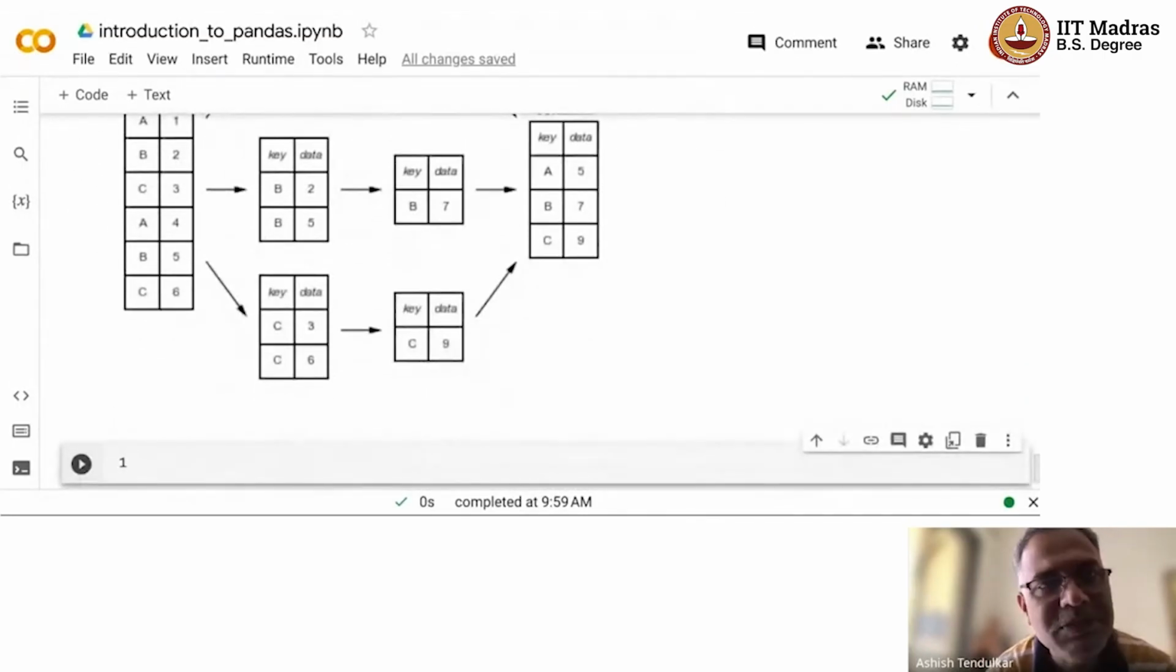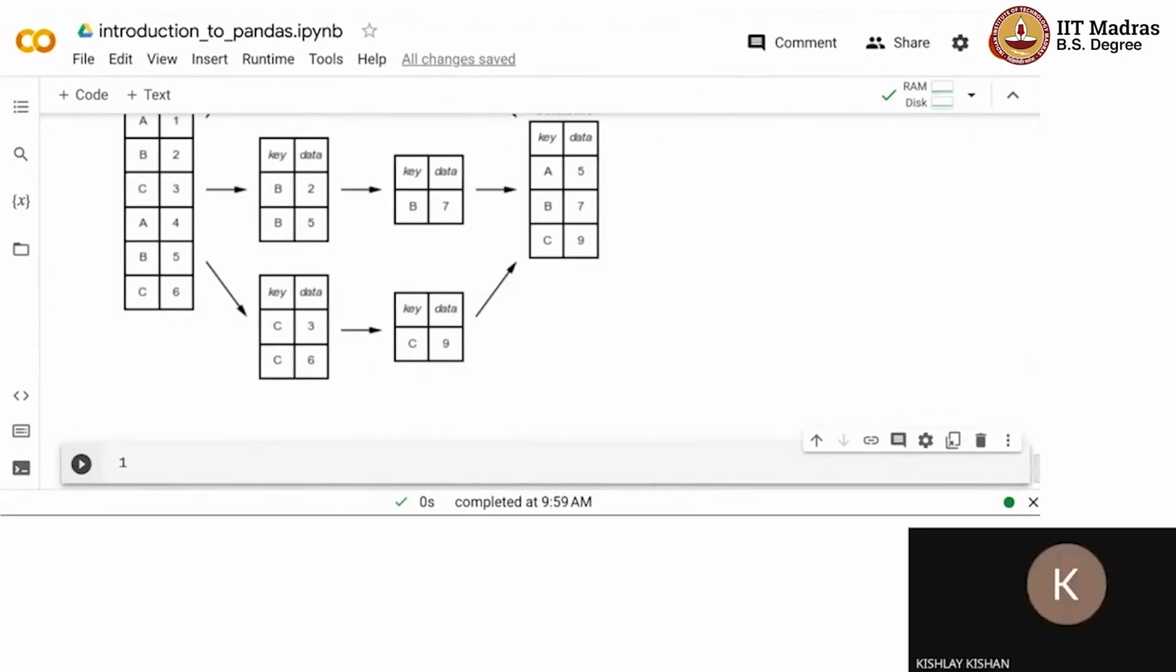Any questions on this? Is this clear to everyone? It's fairly straightforward. Yes, sir, it's clear.